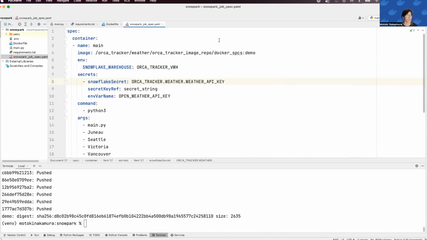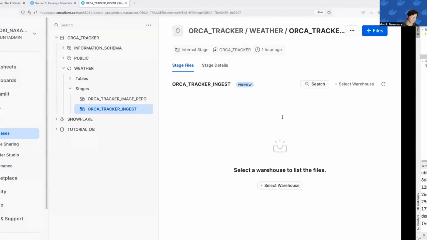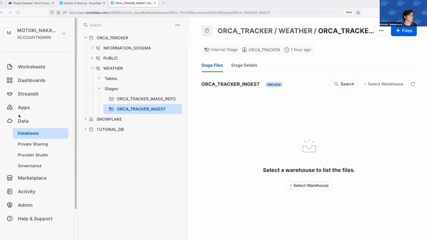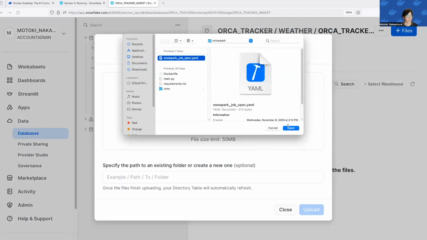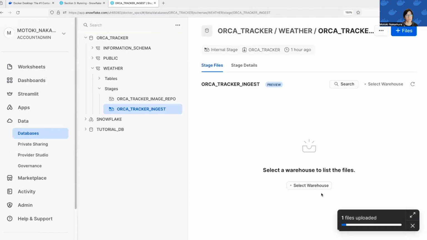Our next step is we're going to want to upload this file to Snowflake itself. You can do this by using the put command in SnowSQL, but today let's go ahead and use a web interface. What you're going to want to do is go into the data section here in Snowsight, and then find the stage that we created earlier. Then you're going to want to go ahead and upload the spec file. And once this is uploaded, you're ready to run your job.